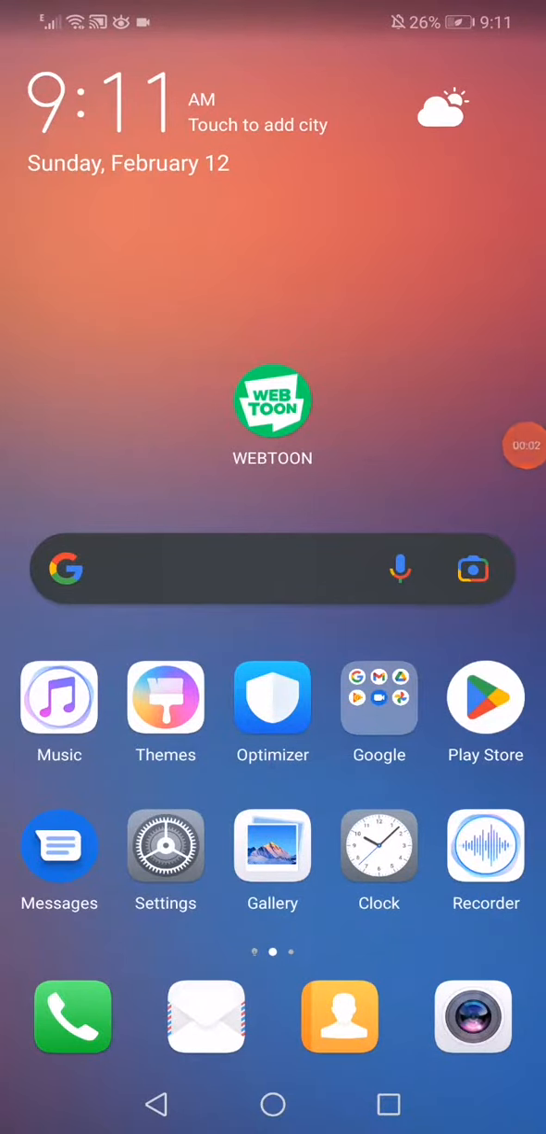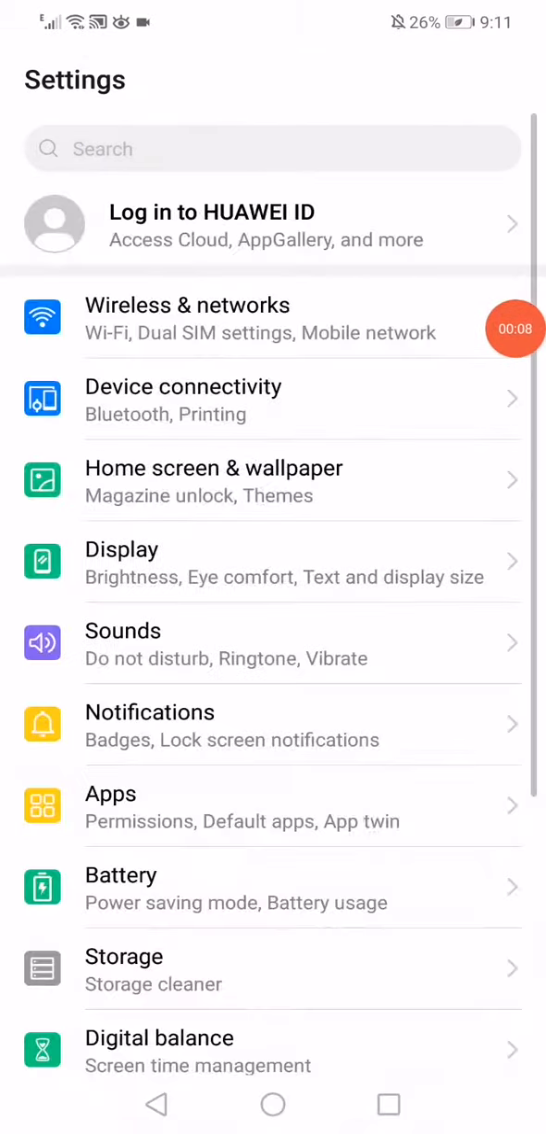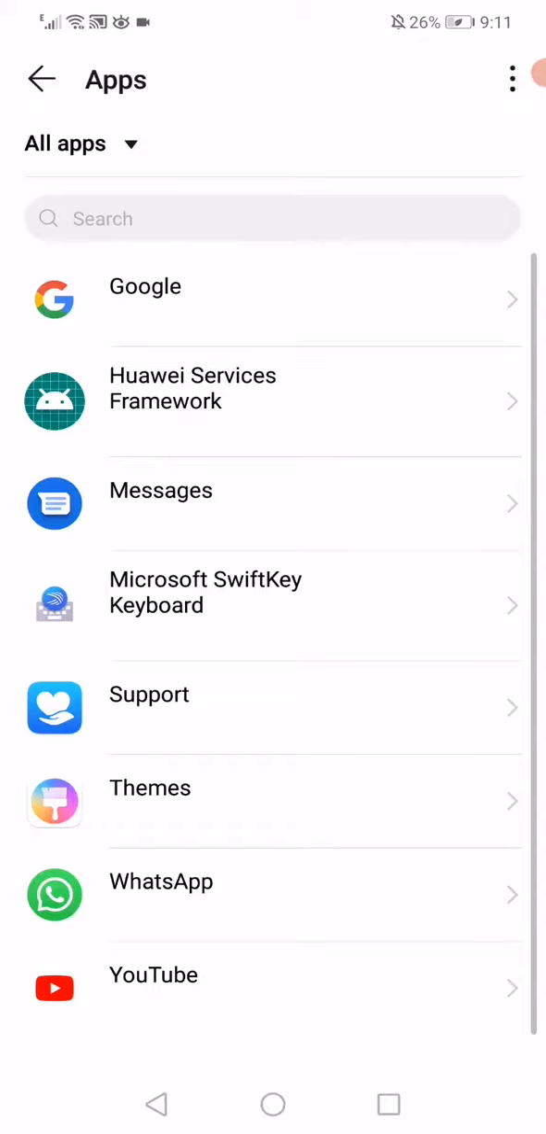In today's video guys, I'm going to show you how to fix Webtoon easily and fast. First thing, go to the settings on your phone and then go to the apps manager. When you open the apps manager now, all what you want to do is very simple.